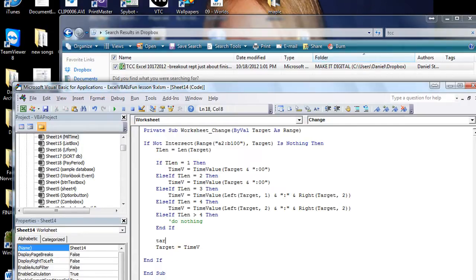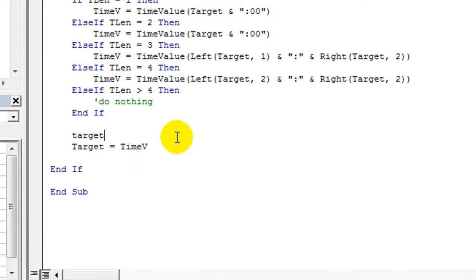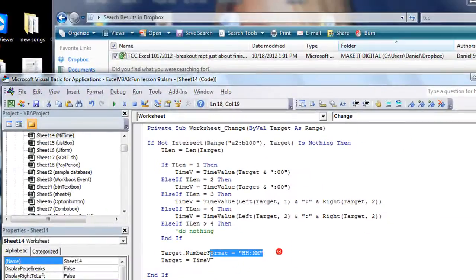We might also take the target dot format, or dot maybe number format. Let's say dot number format. Target dot number format equals, and let's change the number formatting to be hour, colon, minute, and put that in quotes, and that's the number format we're going to change that target to. Now, if the sheet is protected and you're not allowed to change number formatting, then this would bring up an error right here. But let's just change that format of that target cell.